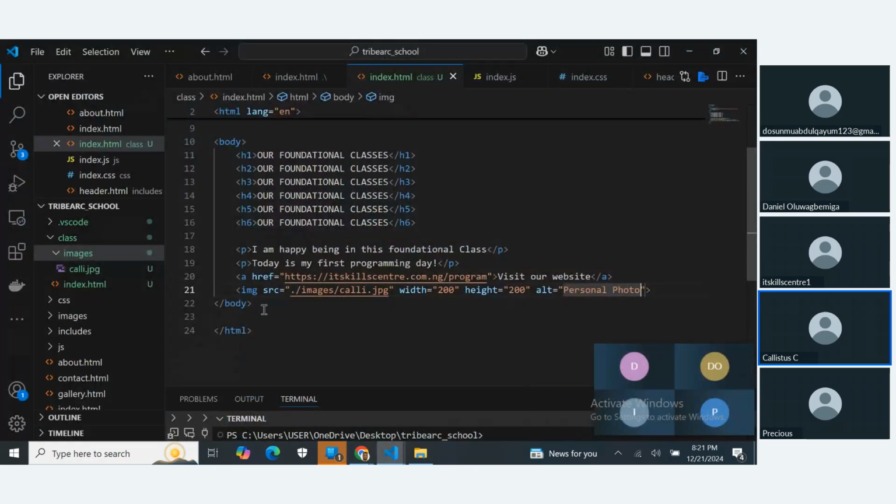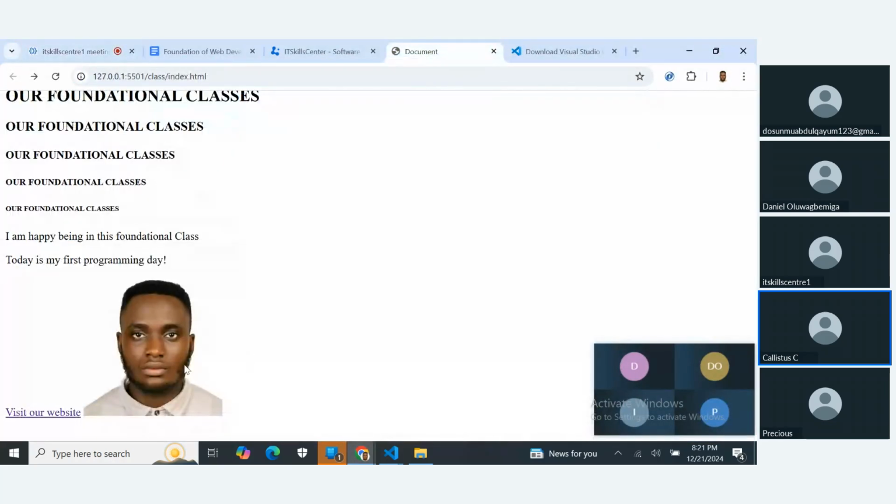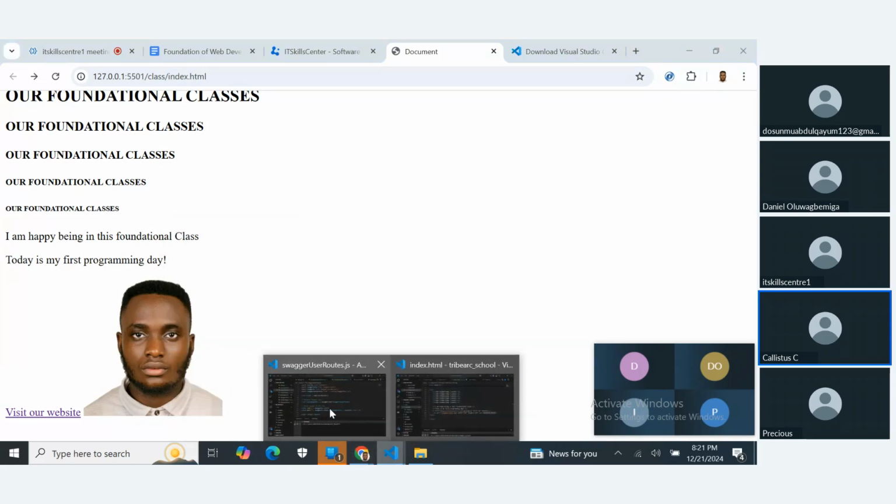So I'll say something about the alternative. Another attribute that comes with our image tag is what we call the alt attribute, or alternative. This is used to describe the image. Do you know the importance of these alt attributes? In a case where the image is not loading, the alt attribute is going to appear. Now, let me show you something here.